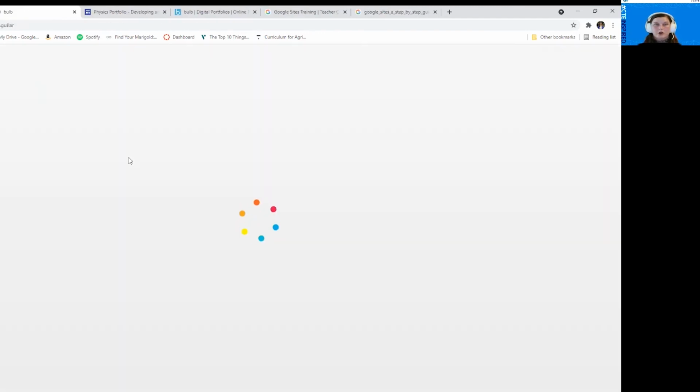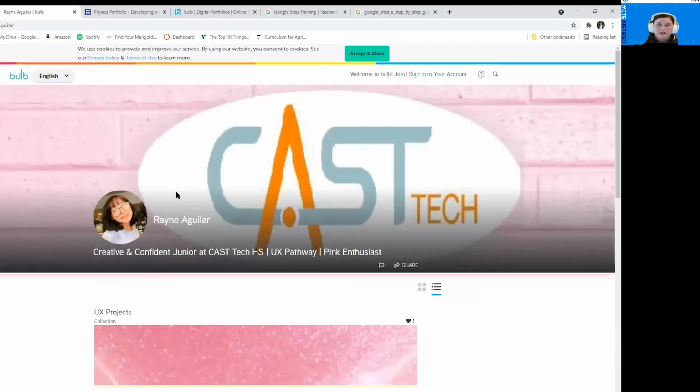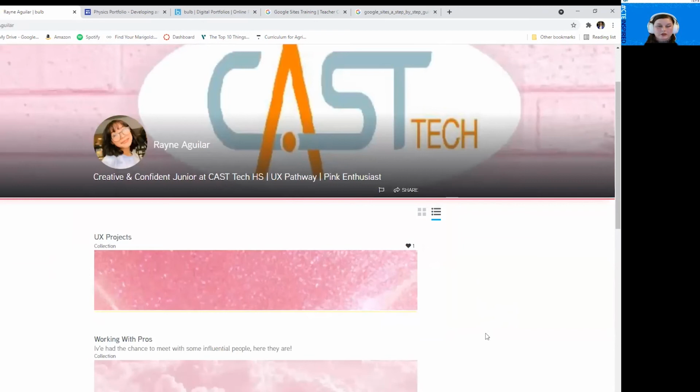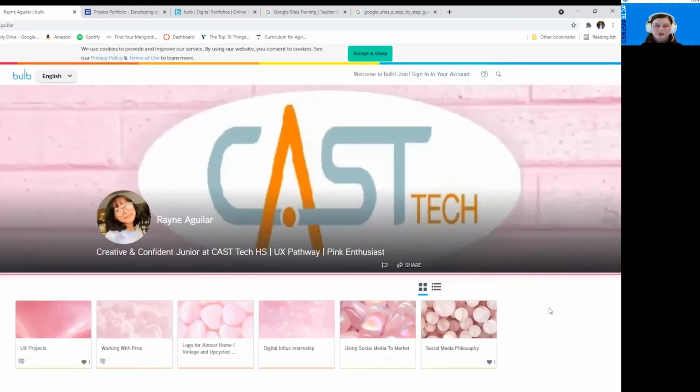I'm also going to show you a Bulb example. When we looked at Bulb's page, you might have seen it when I hovered over the high school version. But this is Rain's, and as you can see, Bulb has a totally different look than Google Sites does. And so Bulb has pages and they have collections. When you think about a collection, think about a Pinterest board where you're putting all your ideas onto one board. And that board kind of serves as a heading. That's what your collection is. And then a page is just a standalone page.